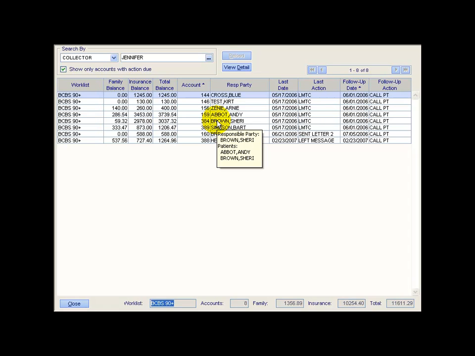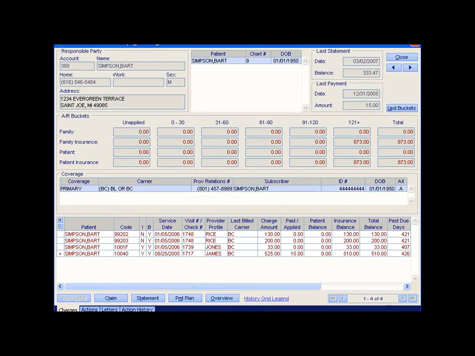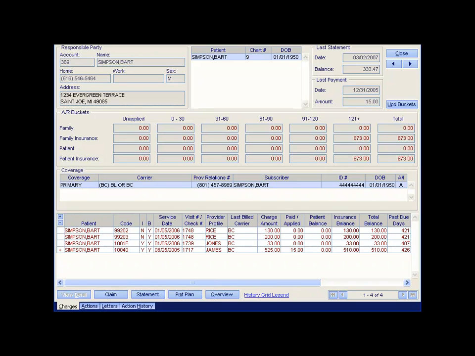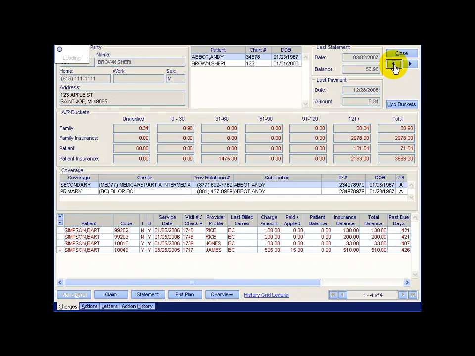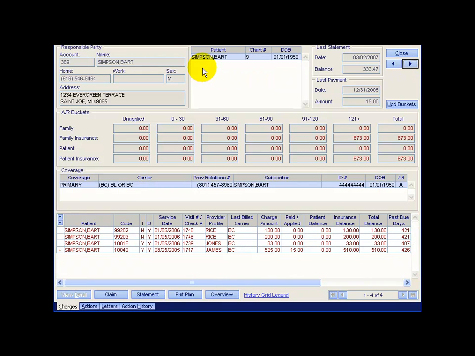Let's go ahead and double click on Bart Simpson. Okay, this is my account detail screen and I'm going to scroll it up a bit so we can see the rest of the screen from the bottom down. We're going to start from over here. We have our close feature. We can arrow over from patient to patient. So I'm going to arrow and it's going to take me to my next patient, or I can arrow back to the one patient I was on, or scroll over.